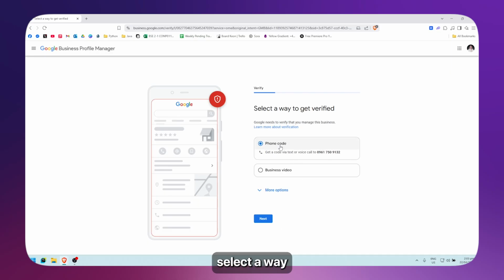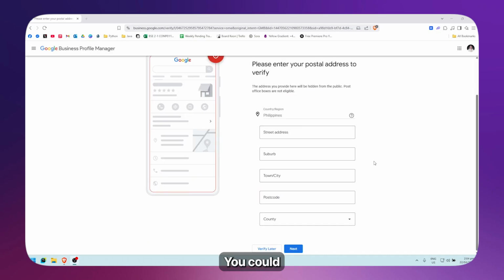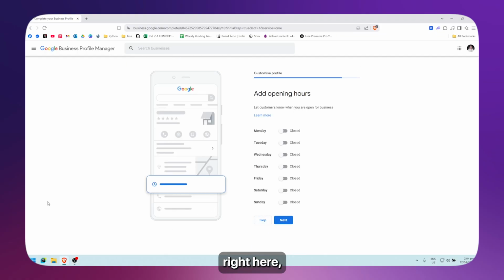And here you will select a way to get verified. You could also select the option to verify later. If you click on verify later right here, you will be brought to customize profile after that, so that it would just be faster on setting up your account.